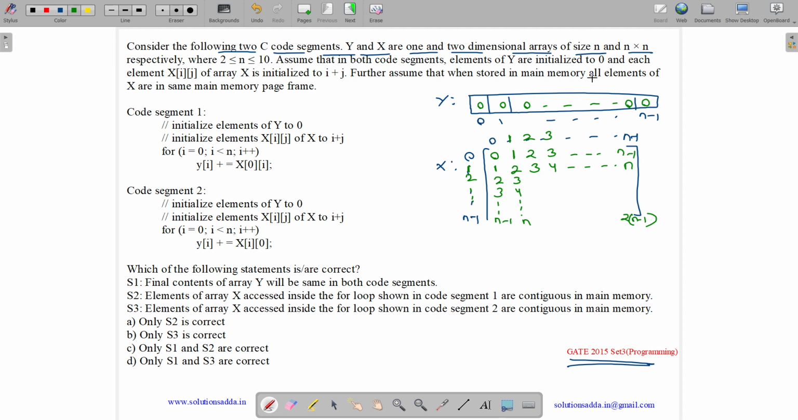Now how is the 1D array stored? A 1D array is stored directly, but for the 2D array, as nothing is given, it is stored by default in row major order. Row major order means the first row will be stored, then the second row, then the third row, then the fourth row. Now let us see. Initialize all elements of Y to 0 and Xij of X to i plus j.